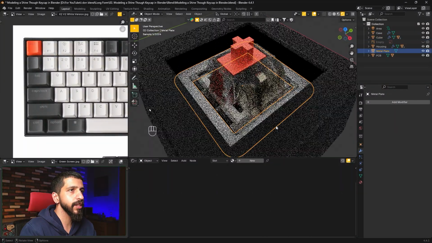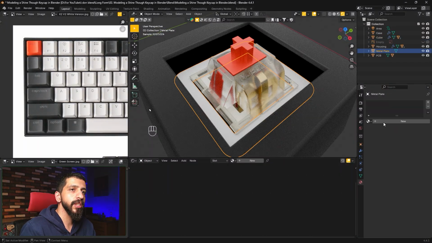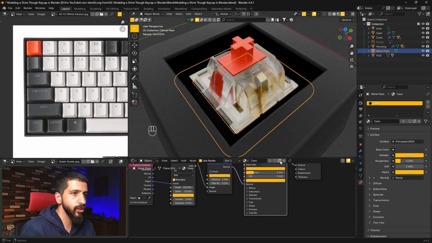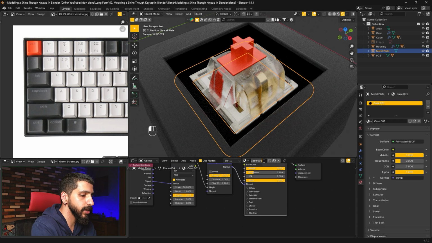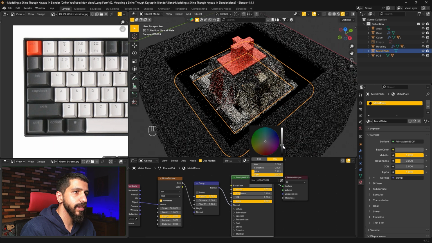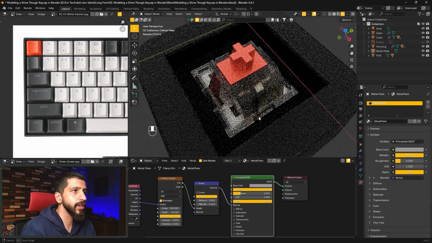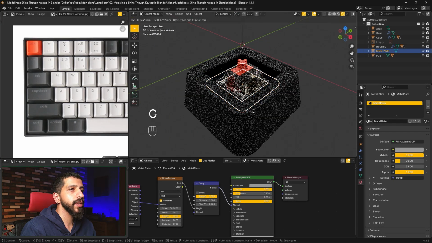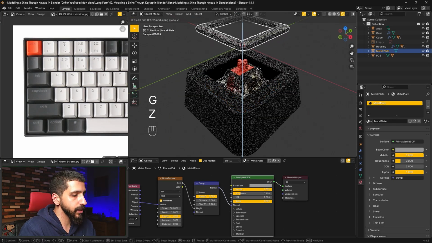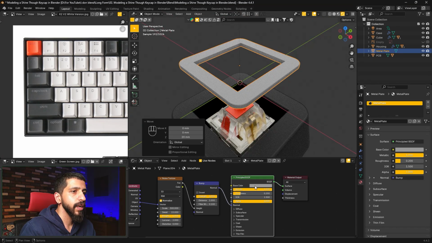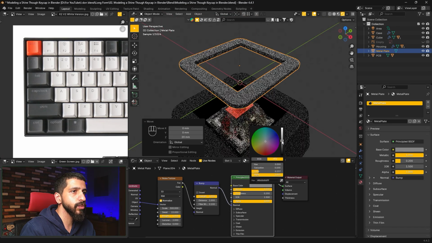underneath. Let's select this metal plate and I'm going to give it the same material as the case, but I'm going to duplicate this and change the name to metal plate and make the color a little bit lighter. Something like this would be pretty fine. Let's bring the metal plate up by, let's say, 20 millimeters and see how it looks. I think it's a little bit too light.